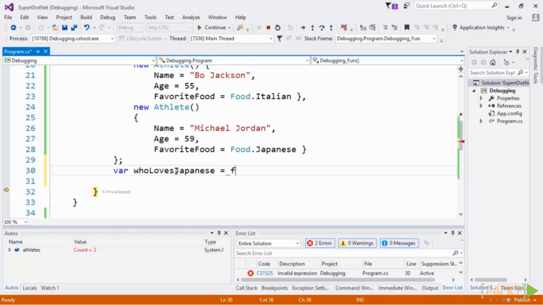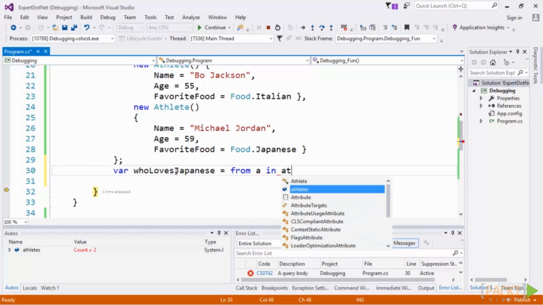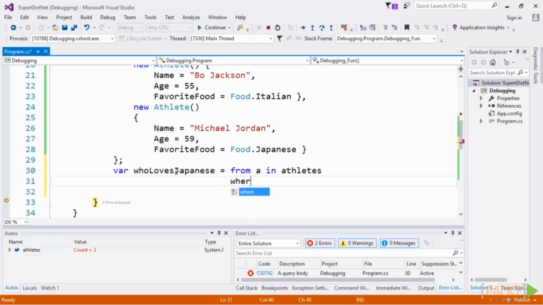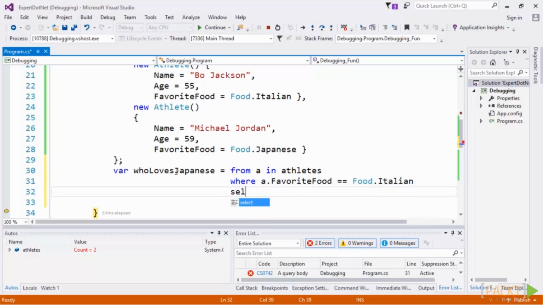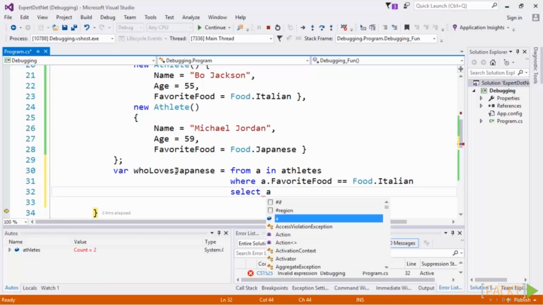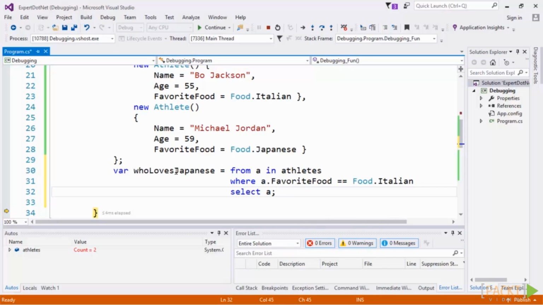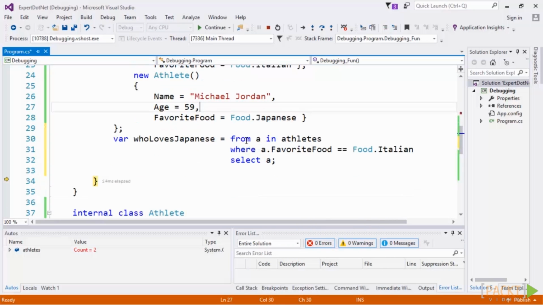So let me build a query, a LINQ query: from a in athletes where favorite food is equal to Italian, and select that. So return anyone whose favorite food is Italian. Right there. Boom. Looks good. Doesn't look like the code is complaining.